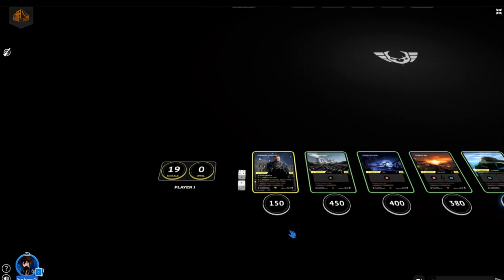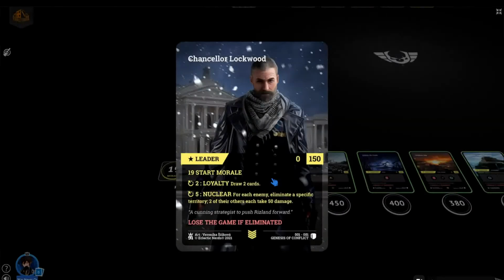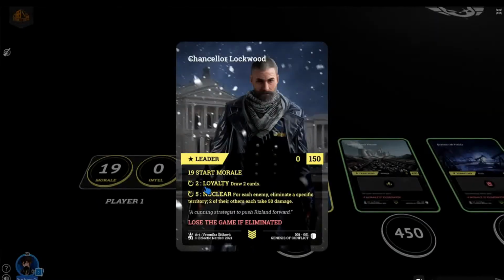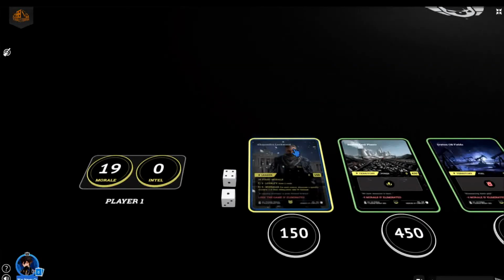Next thing, related to the dice, which I already briefly mentioned, are these 2 values next to leader, more which I will cover in the next tutorial. They have timers, 2 for the loyalty ability and 5 for the nuclear, in this case of Lockwood. And there are 2 dice next to them that you can use to track these timers by using the set 2 values.